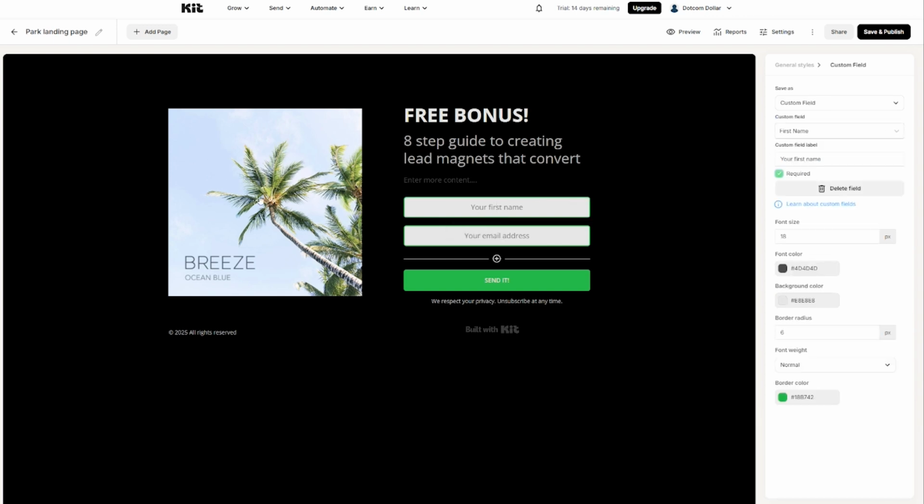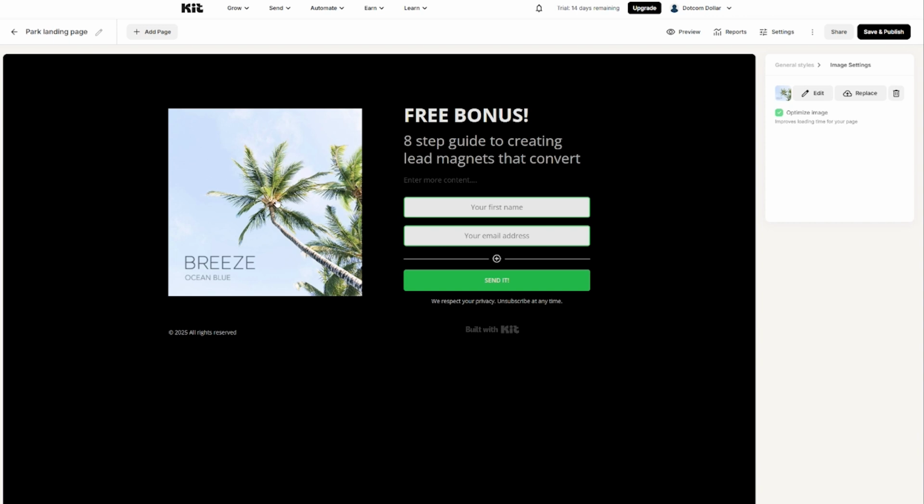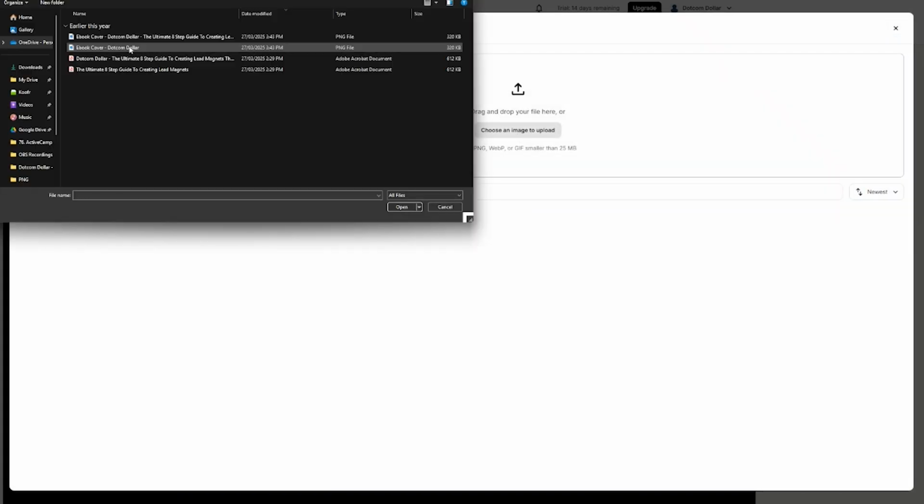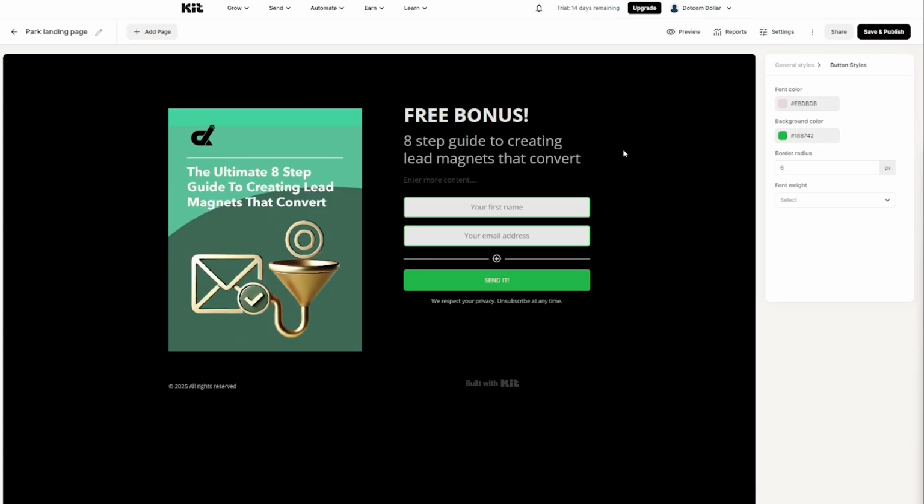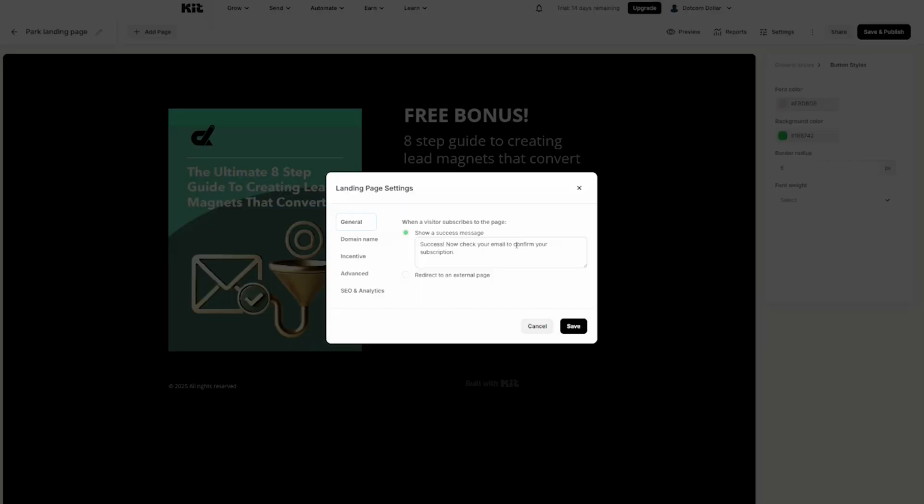Next is to change the image to my lead magnet image. So I'll click on it, then click on replace and choose your image. And now that's done. So once you're happy with the visual of the landing page, the next step is to go to settings. And the first thing is to change the success message. So we're sending them a lead magnet, so the text should match that.